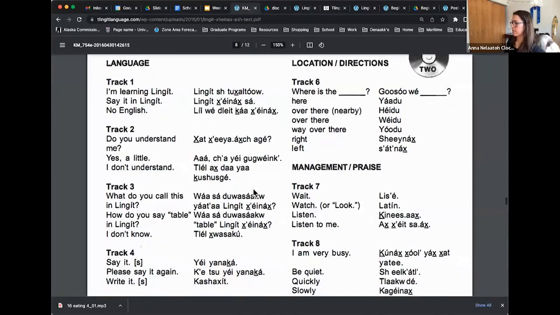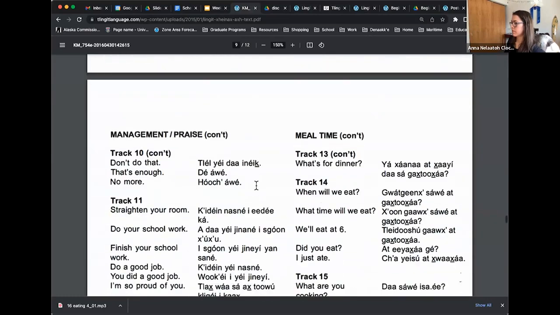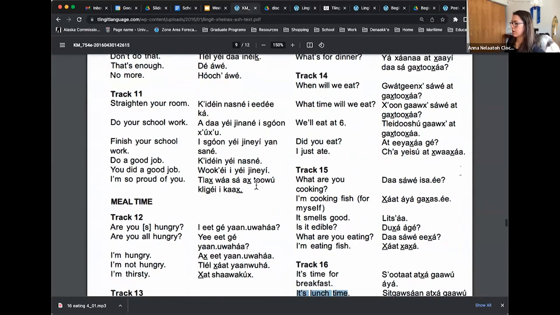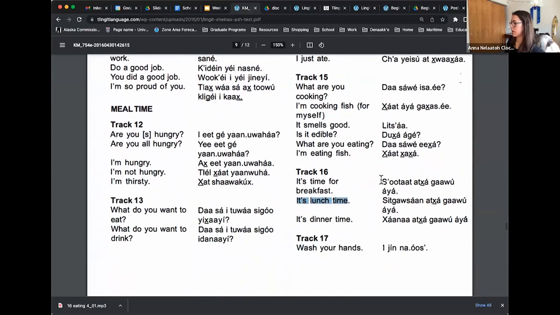Sutat athaka wuaya. Sutat athaka wuaya. Right here. It's lunchtime. Sitkusan athaka wuaya. Sitkusan athaka wuaya. It's dinner time. Khan athaka wuaya. Khan athaka wuaya.